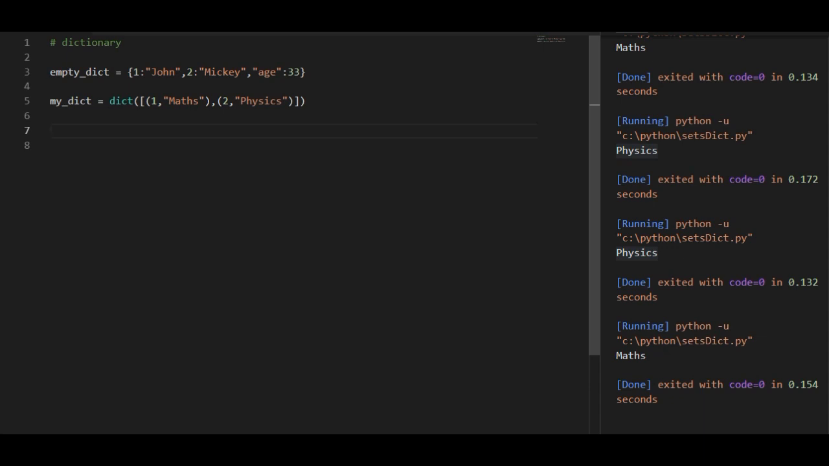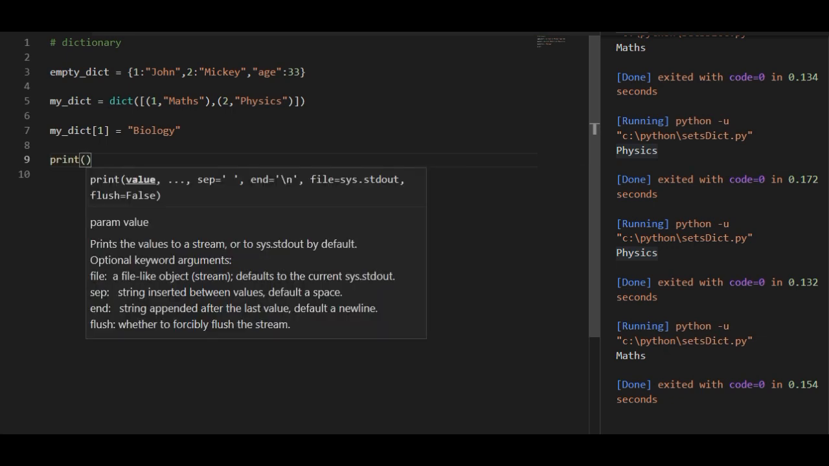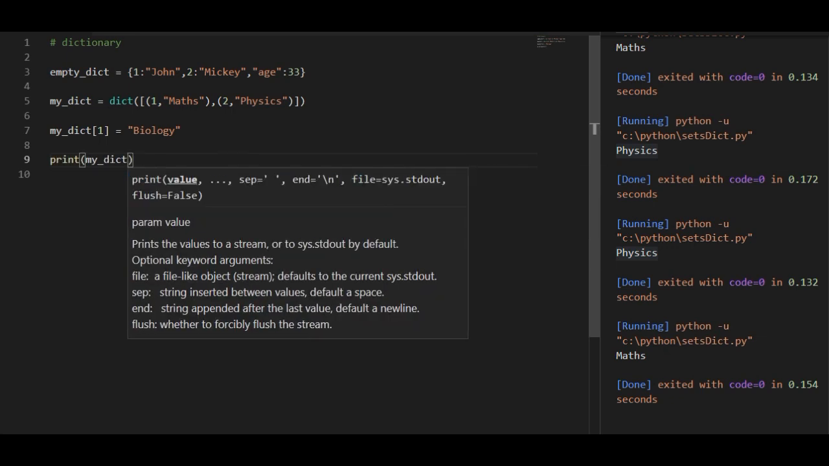You can also change the values in my dictionary. For example, I want to change the subject from maths to biology. Now if I print this, the my text would change the value of the key 1. Now you can see the maths has been changed to the biology.